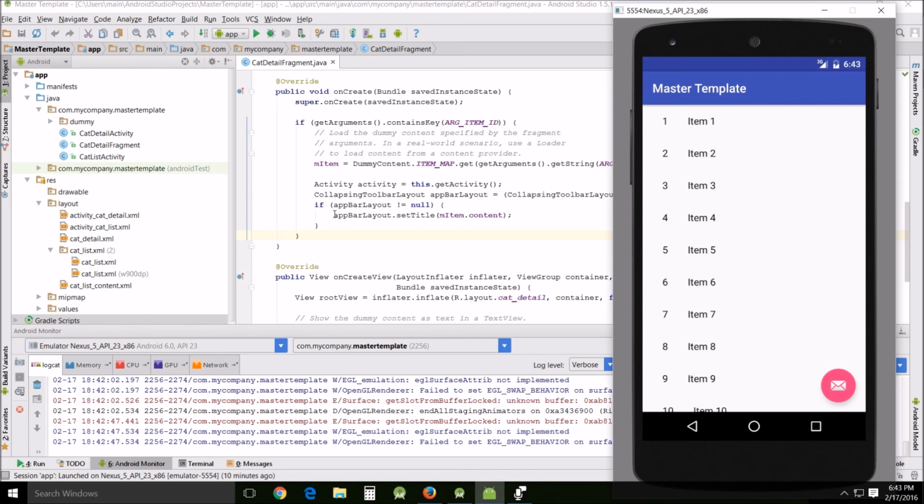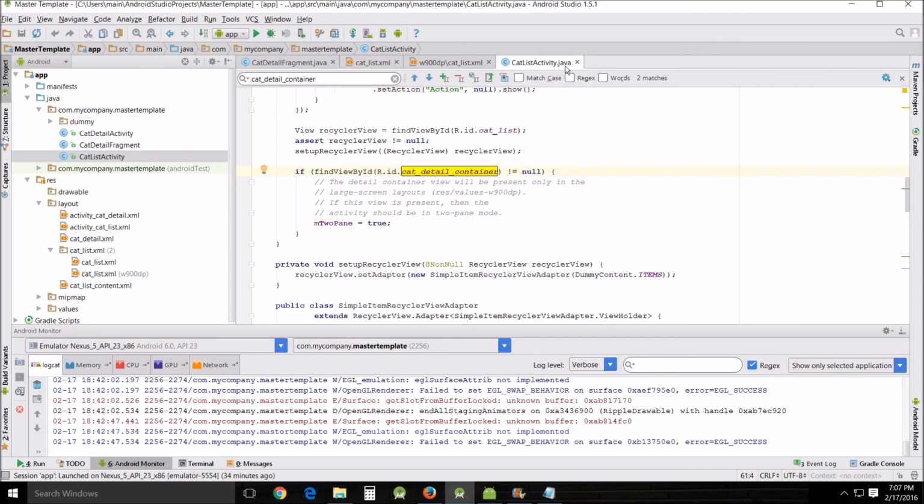Well, you might ask yourself, what's a cursor? The cursor is an interface that provides random read-write access to the result set returned by a database query. Let's go in here to catlistactivity.java, and let's look at what splits this up between two possible opportunities.